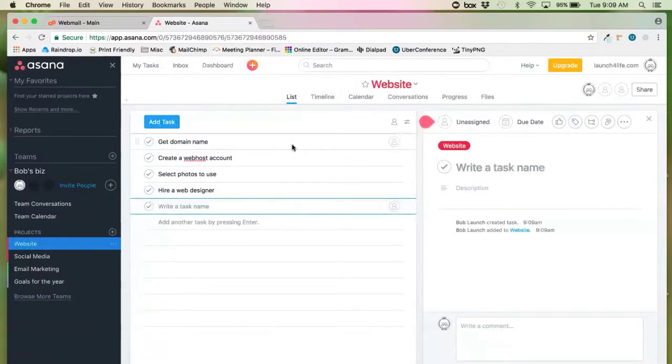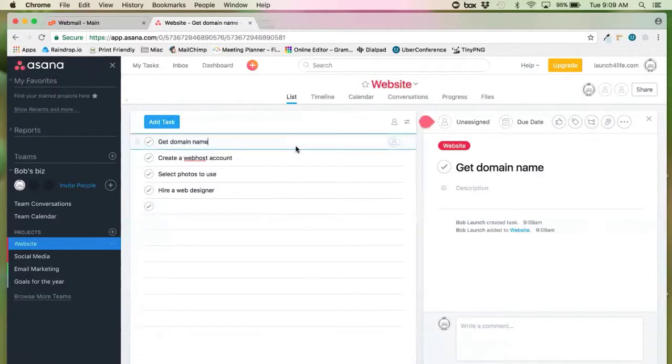in order to create a website. And the nice thing is that he can now go ahead and create a description for each task. So he might say, compare GoDaddy versus other domain sellers. And there he has a description.